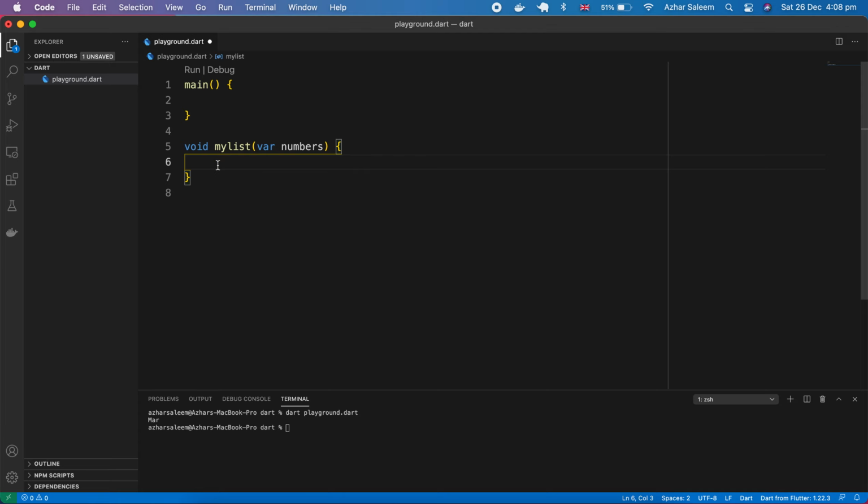and inside this function let's run a loop: for var num in numbers, then print numbers. Sorry, this num. Number.